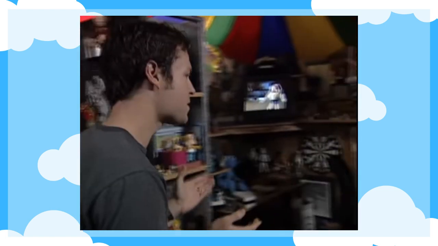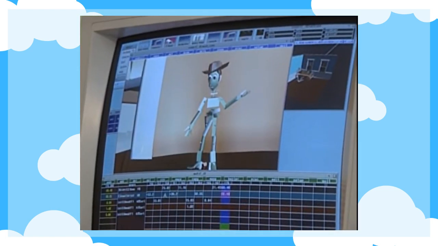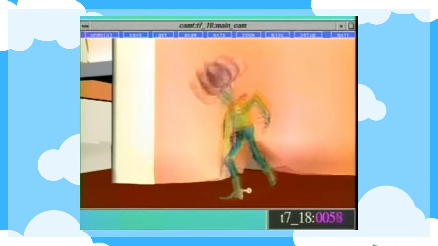Today, I'm going to be diving into Toy Story, or rather the making of the film, the stepping stone into the vast world of 3D animated films, the start of it all.